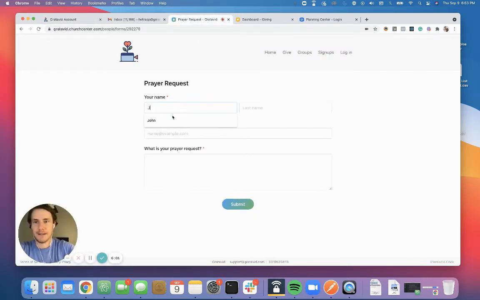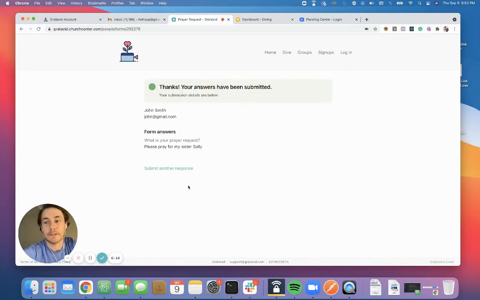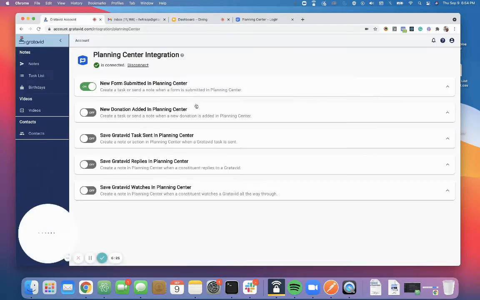Let's say John Smith. This is just a Planning Center form right here. Please pray for my sister, Sally. Awesome. So imagine that form is directly on your website, or it's clicked off from your website. That is going to send, and then in about a minute or two, you are going to see a task is going to automatically be created. So that is one section of the Gratavid integration. A form is submitted, you can automatically send a video or create a task to help you personalize that video.